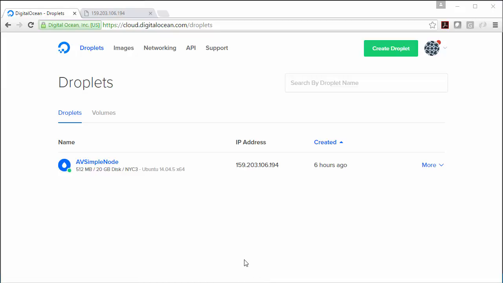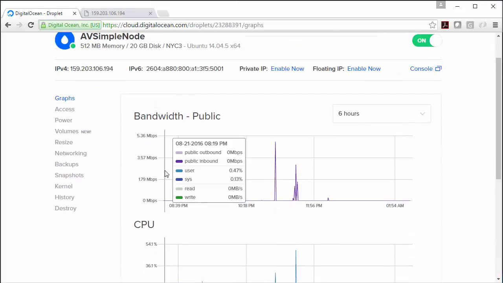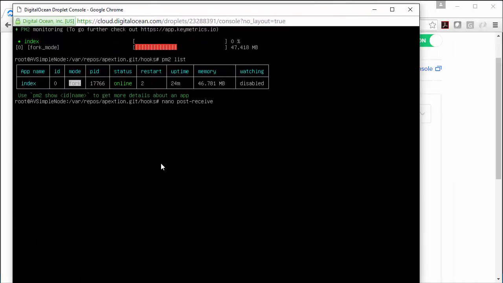Hi guys, my name is Angel Valdez and I'm going through my virtual private server installation and configuration with the Git hooks. So right now here you can see my droplet running Ubuntu 14.04. If I choose that, you can see my server is up and running. To make it easy in this video, I'm going to open the console and go from there.